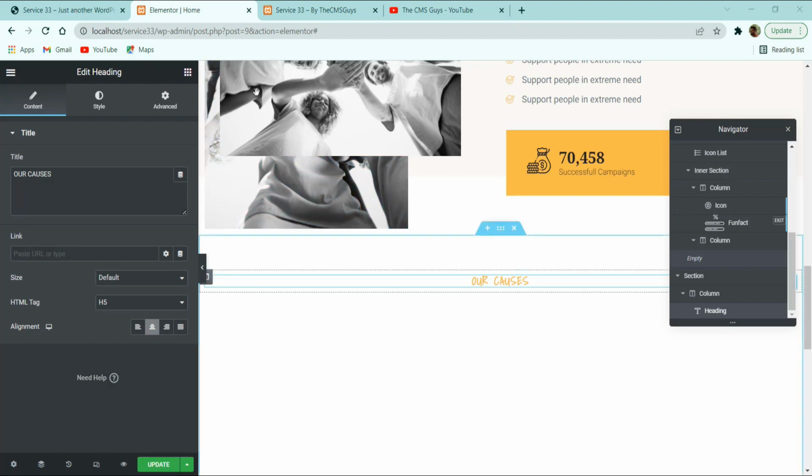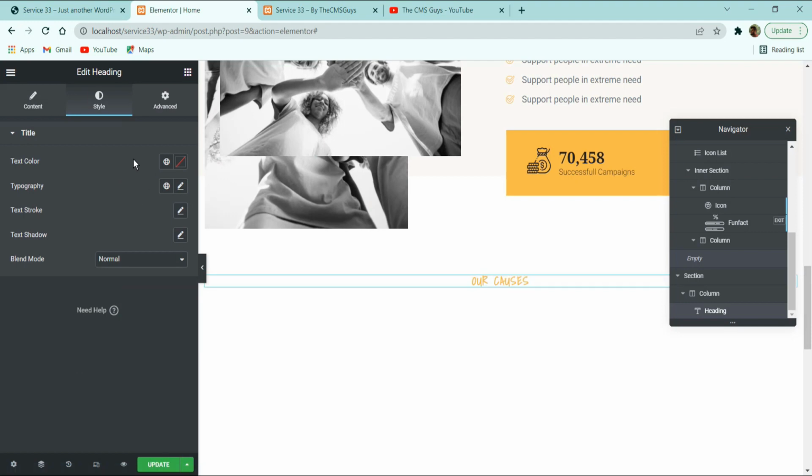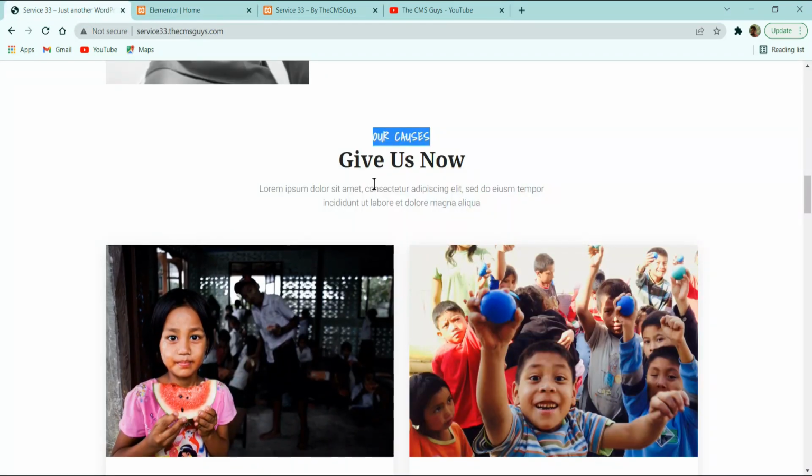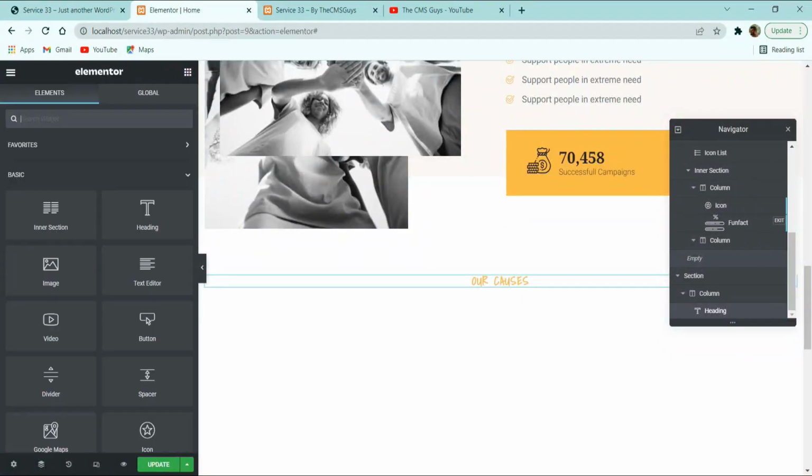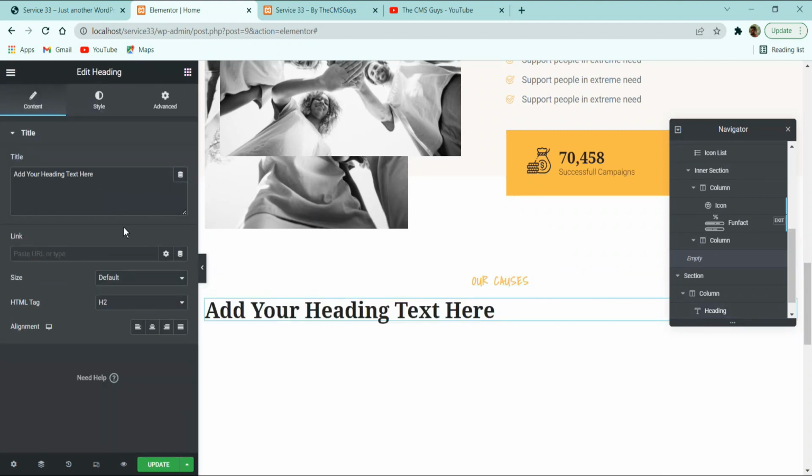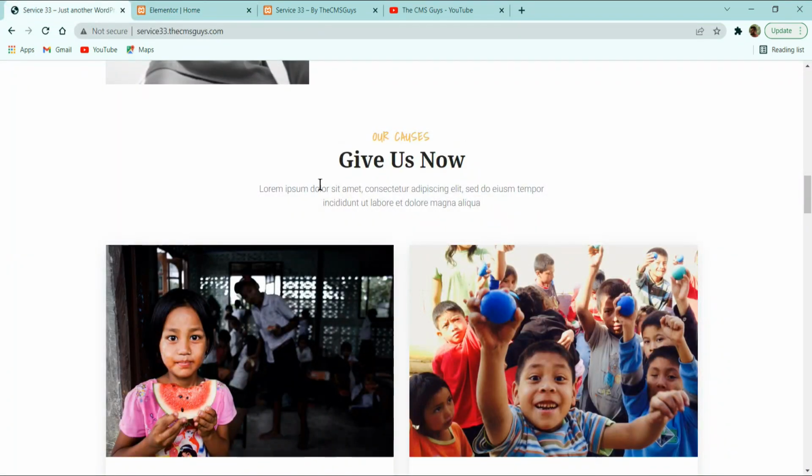As you can see, once I am done with all this, I don't need to go to the style tab and change all the text color and typography, because we have already set them in a global setting. Now in the same way, for this let me copy this text from here, and let's go to this widget section, and just drag another heading under our first heading. Now let me replace the title, and the HTML tag will be H2 only, and I want to set the alignment as center. So now our second heading is also done.